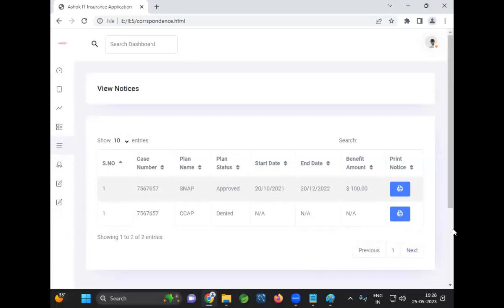Got my point? So once you click on the print, then the notice will be generated. If you don't click on the print, the notice will not be generated. That will become pending. If you click on the print, that will become a history notice. Pending notice and history notice.